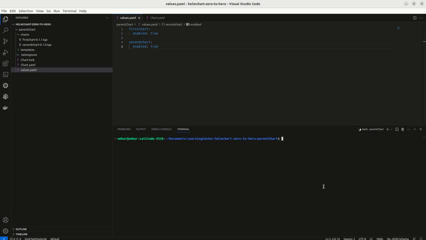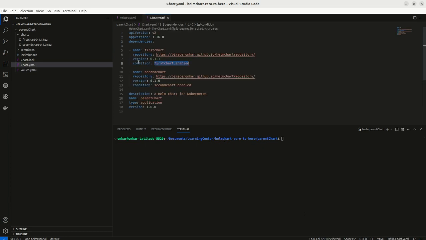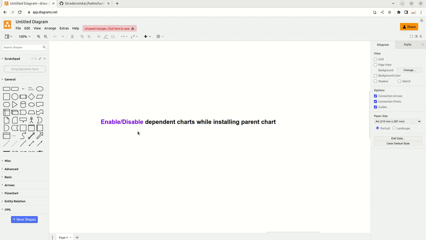Now we'll check kubectl get all. If you see, we have our second chart also deployed. Overall we now have four pods running, two from the first chart and two from the second chart. So this way, by setting this condition and passing values from our parent chart, we can control the enabling and disabling of our dependent charts.